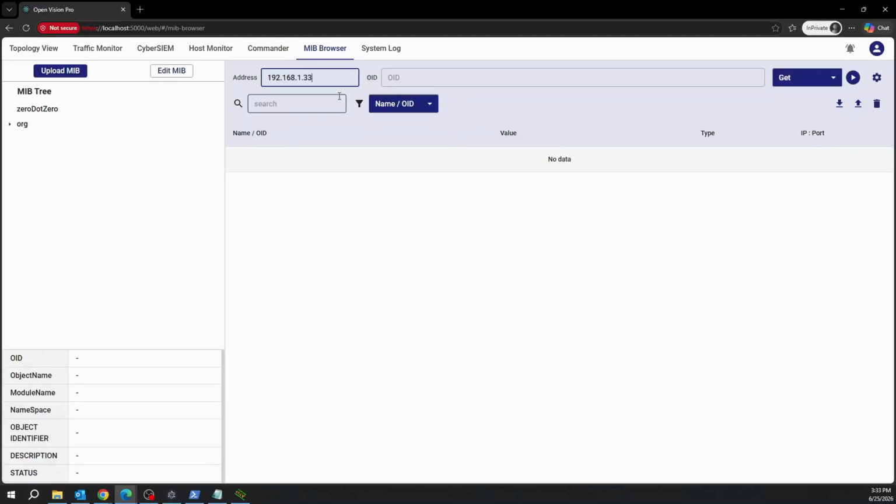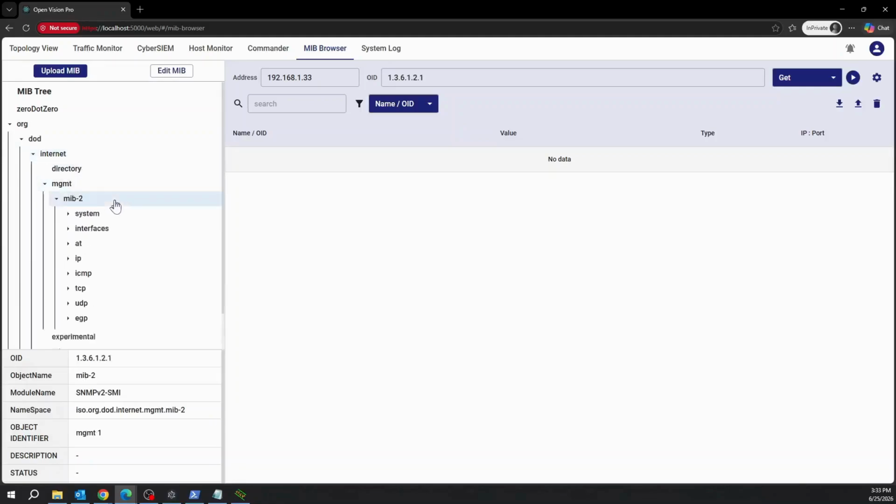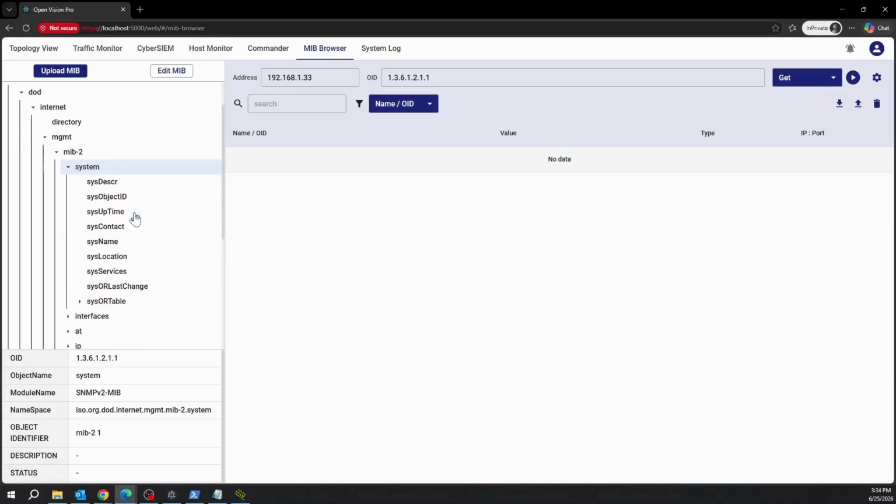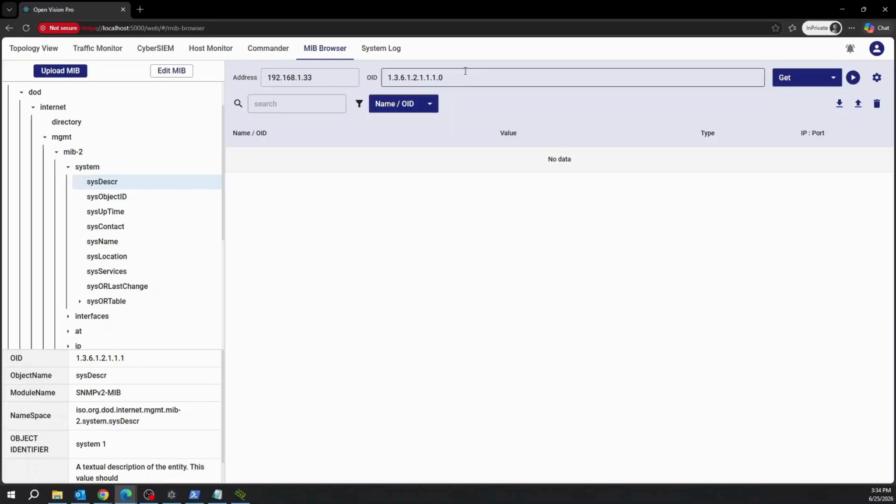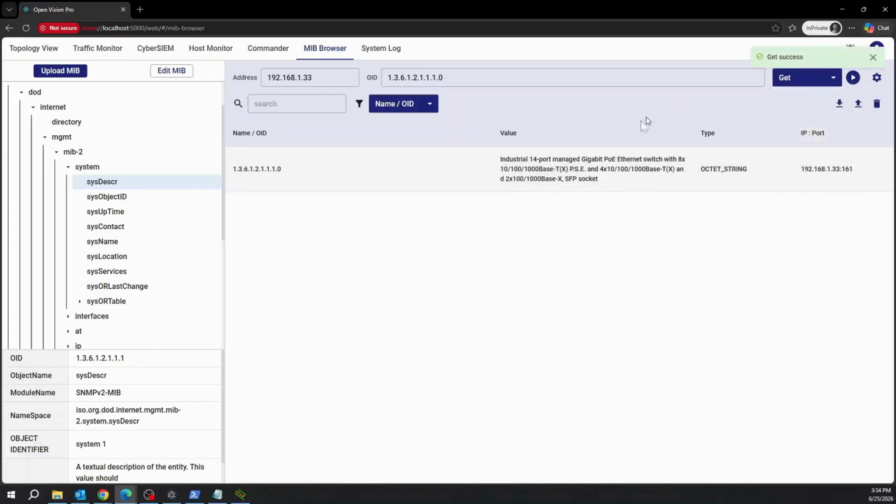First, enter the switch IP address in the address field. On the left side, you'll see the MIB tree, which contains all supported SNMP objects. Let's start with a simple example. Expand the MIB tree and select System Description. Once selected, the corresponding OID, or Object Identifier, will automatically appear next to the IP address field. Now choose the Get operation and click Start. The result table displays the returned information, including the OID, value type, and the IP address and port of the target device.